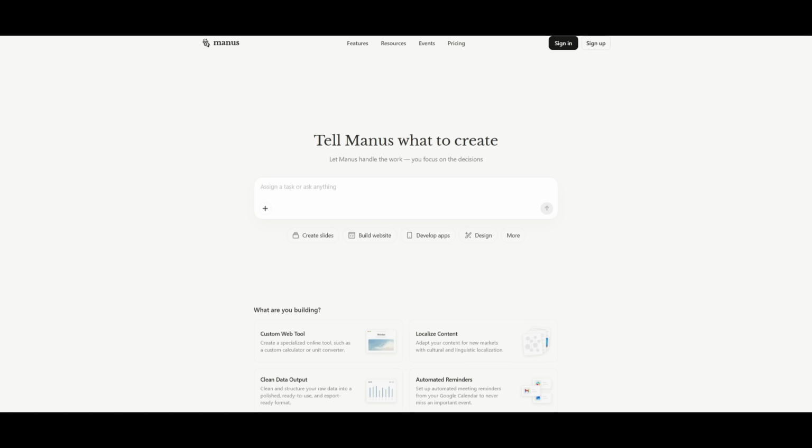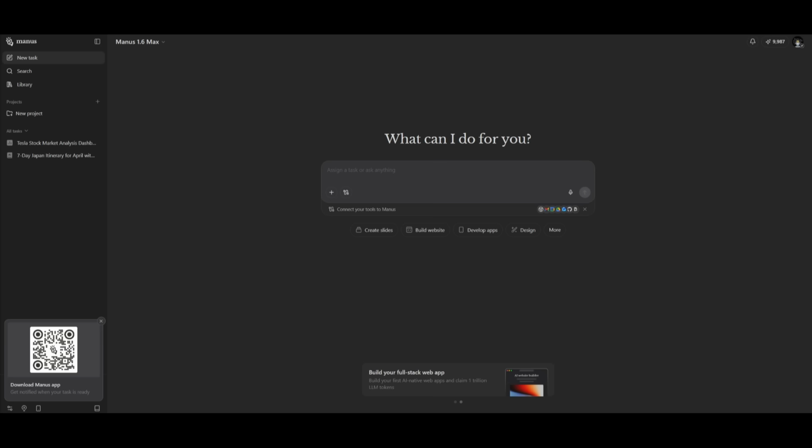To get started, you can use the link, and what you can do is either sign up or log in with an account with Manus, and you can do this completely for free. After signing up or logging in, you're going to be first prompted to either select the 1.6 Max or the 1.6 Lite, depending on which tier you have. On the left-hand side, you can manage all of your tasks as well as projects which you can categorize.